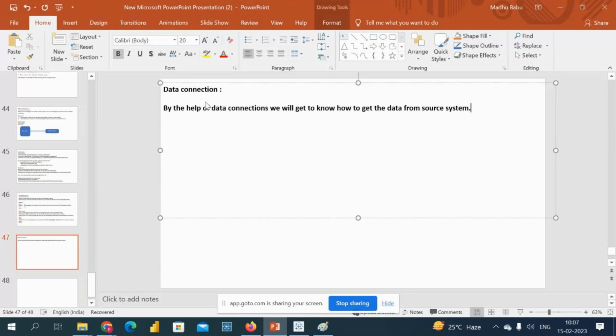Here, how to get the data from the source system, guys. We have some connection types. Once I am connecting with data, how are we able to pull it? The connection types we have in Tableau: the first one is the live connection, and the second one is the extract connection.